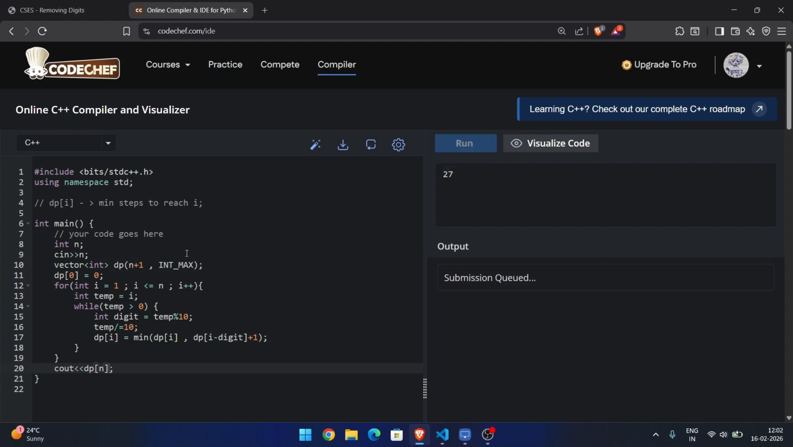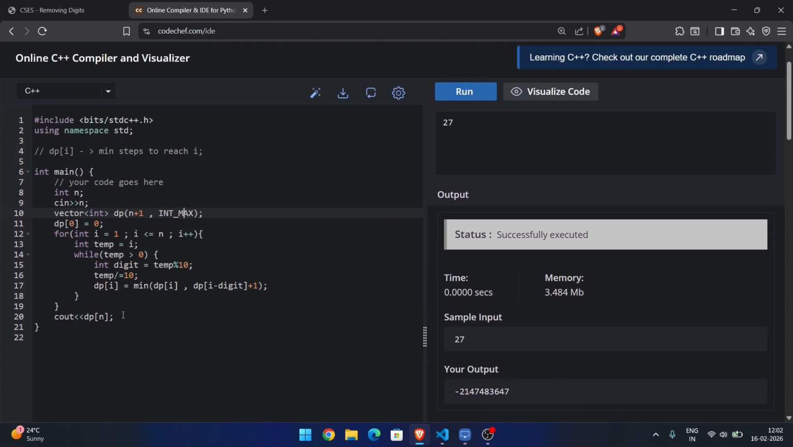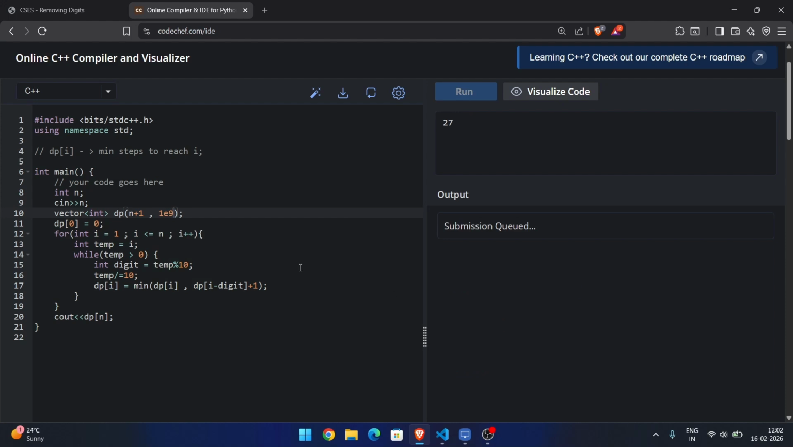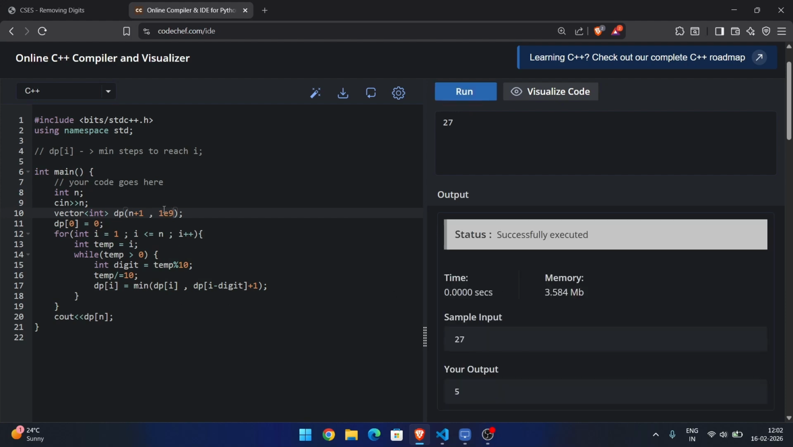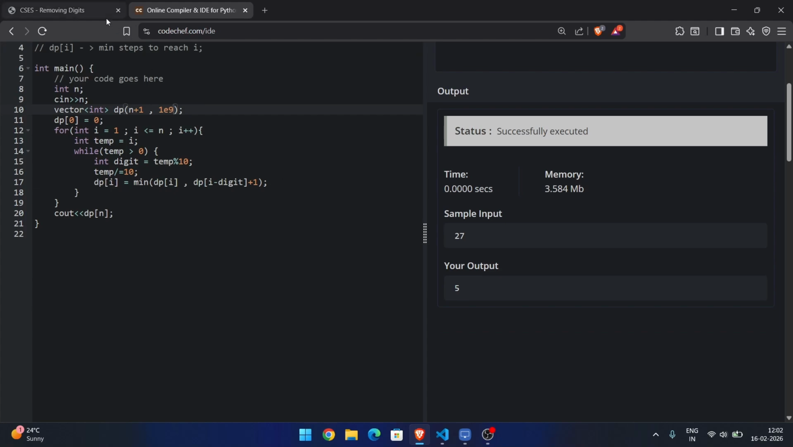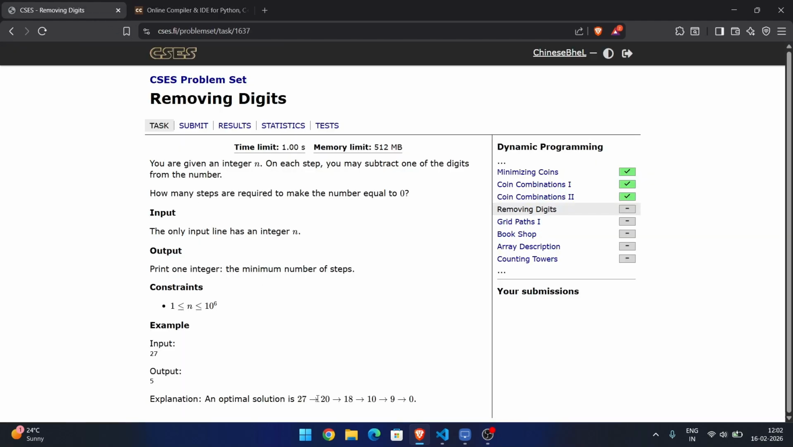Wait, we have set the int I equal to max. So whenever it was doing plus 1, it was because of the overflow that it was converting it to minus infinity, so it was showing that. Now we can see our answer is 5. Here also 5.